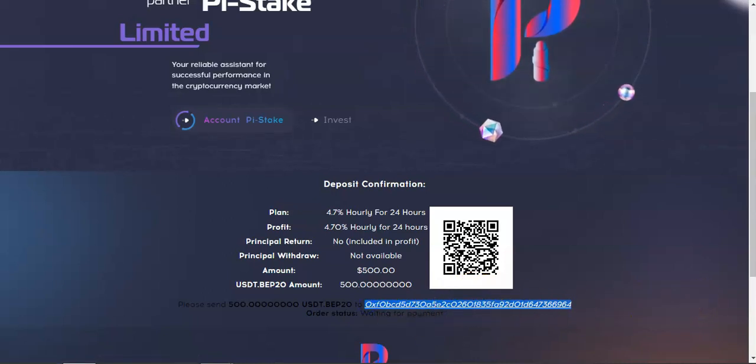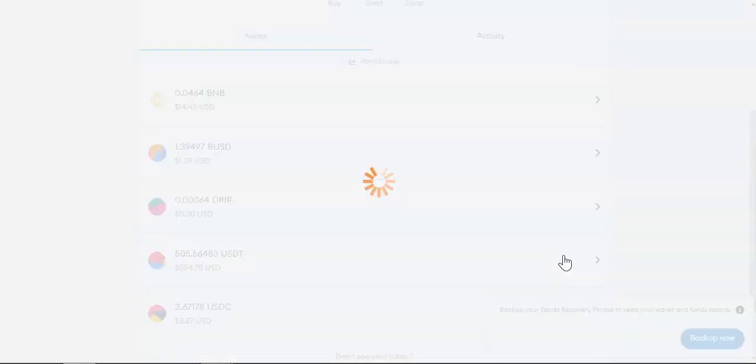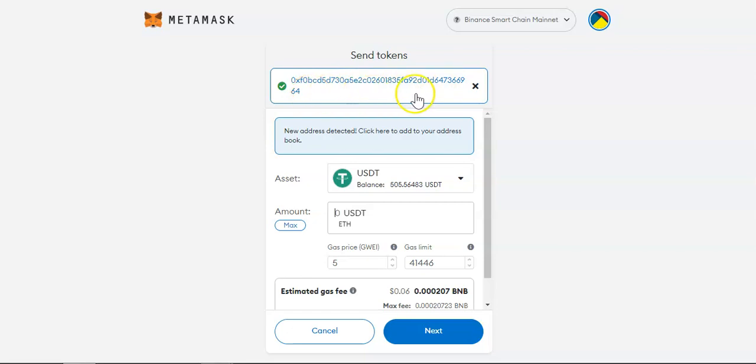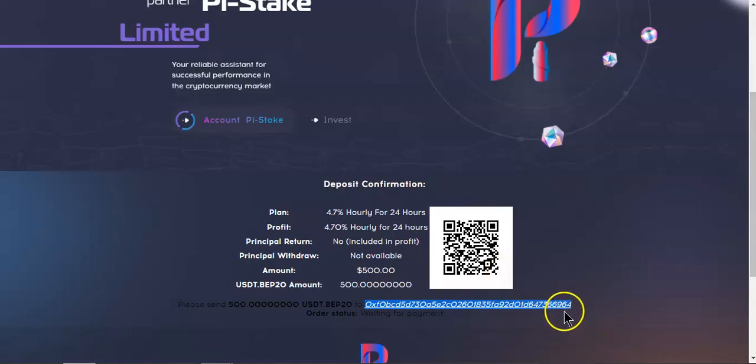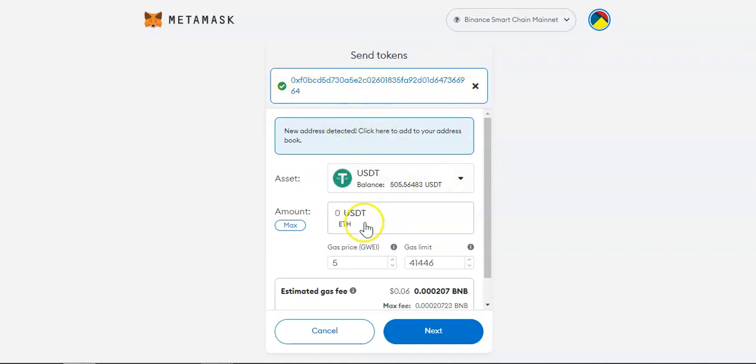All right, guys. So now you come over here to MetaMask and you select your BEP20. So you paste the address right there, so you can even confirm. It ends in 964, 0xf 964. It matches. So then you go ahead and deposit the amount that you want to deposit. I need to log in on my Ledger real quick before I confirm this transaction, otherwise it won't go through. And then you hit next.